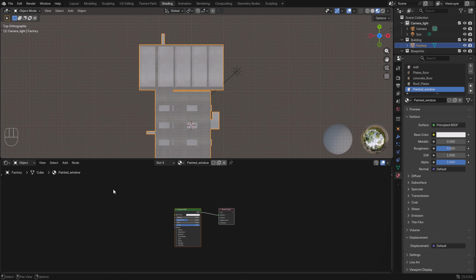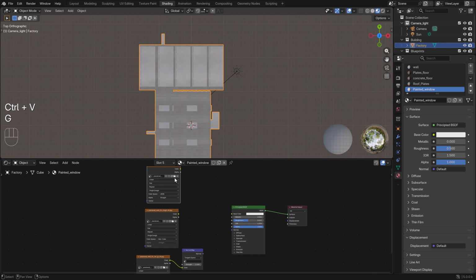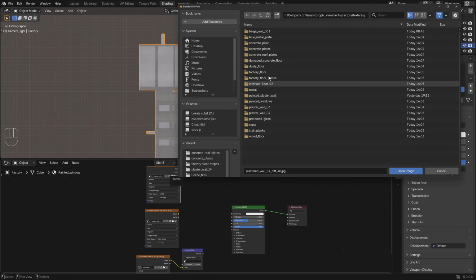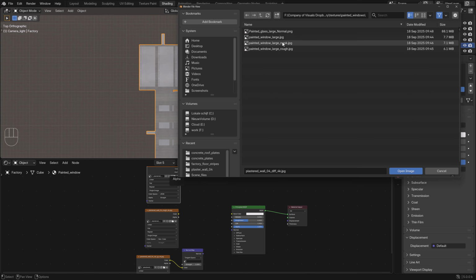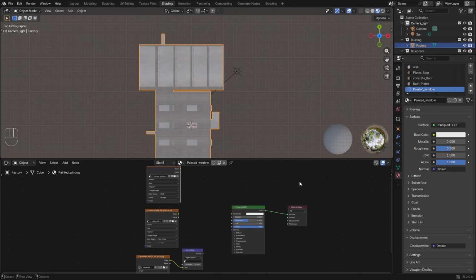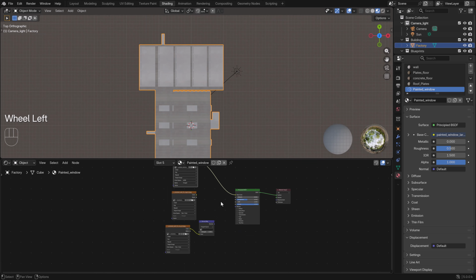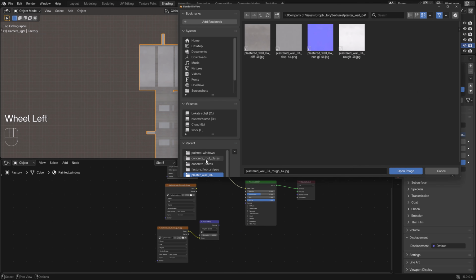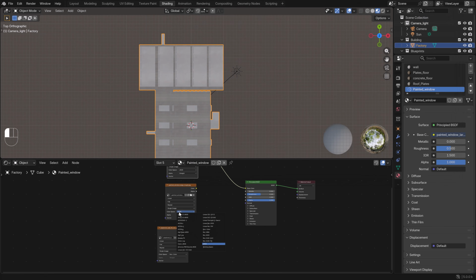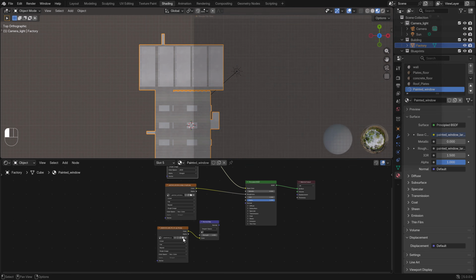We go to shading, add. Oh, we can just drag and drop, or just press Ctrl V, and we go back, painted window, and painted window large. It's not called diffuse, so I have to change that, but it's that one. It's a kind of a weird texture, but it works like a charm. It's really good for this factory. Non-color, roughness, and a normal map. There we go, non-color, and we're putting it right there.